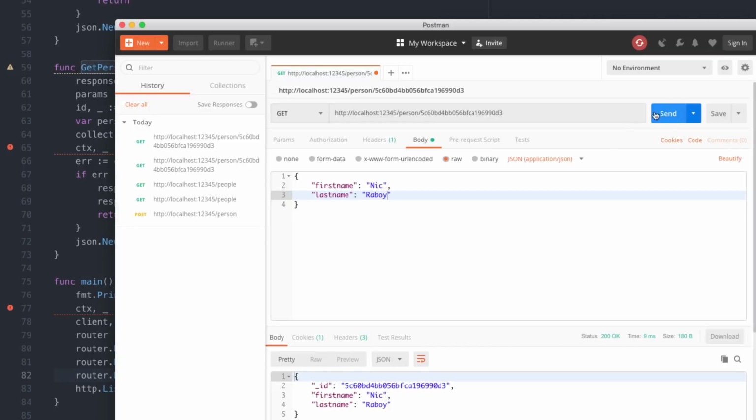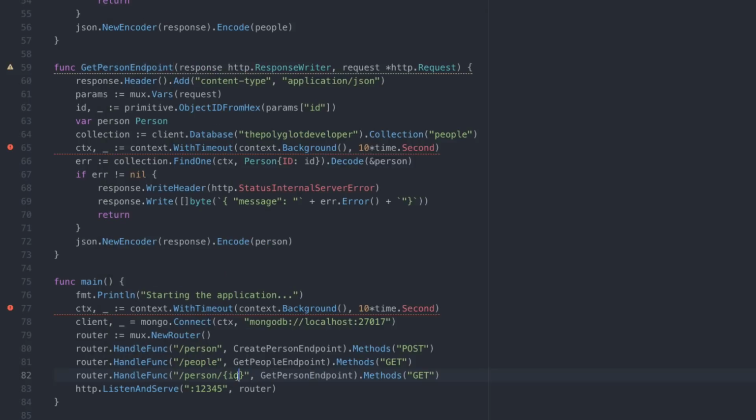If I restarted it now, it should work. So run it, and I get one record back. It's not an array, which is good. So you'll see that this right here is ID. That matches what we have in our request parameters. They could be named whatever you want as long as they match.